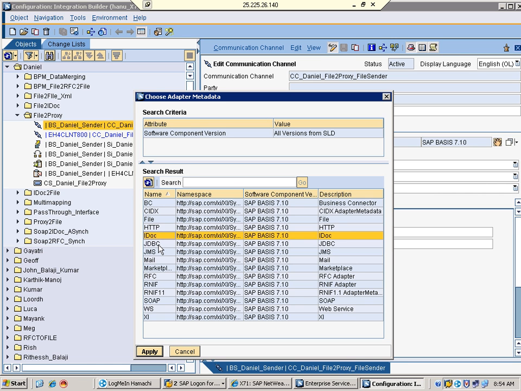Then we have a JDBC adapter. The JDBC adapter is used for integrating database applications. For example, sometimes instead of sending a file, the requirement is that we want to update some SQL or Oracle database. We want to send data directly to the database, from SAP ECC directly to the Oracle system. So we use the JDBC adapter for this. Then we have JMS, which is used for Java messaging services.